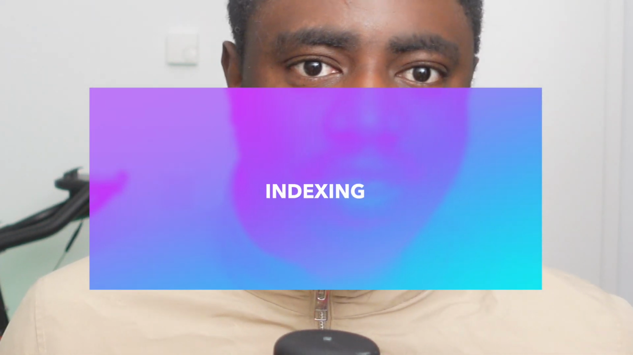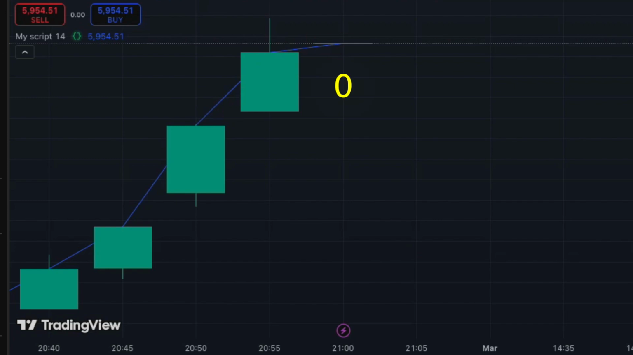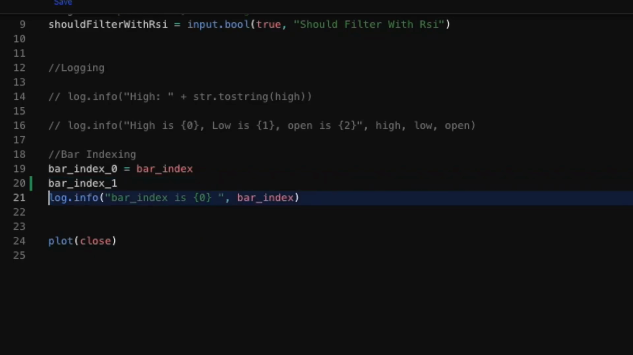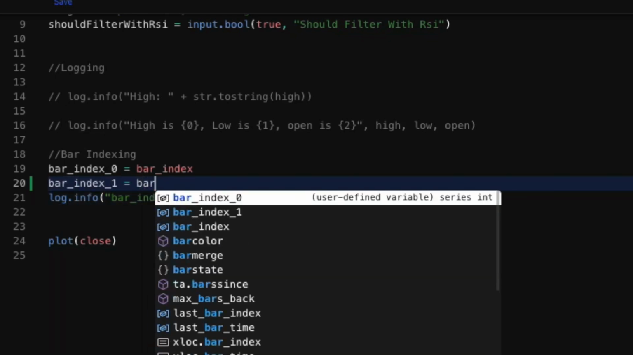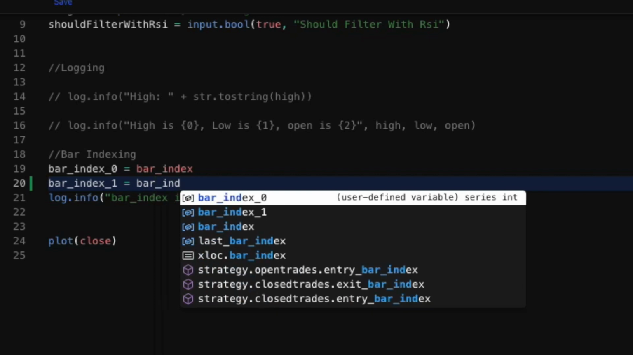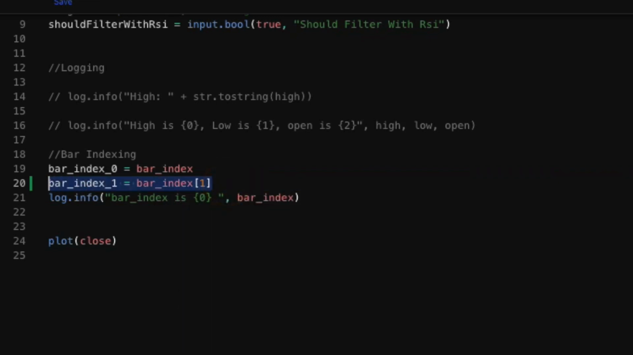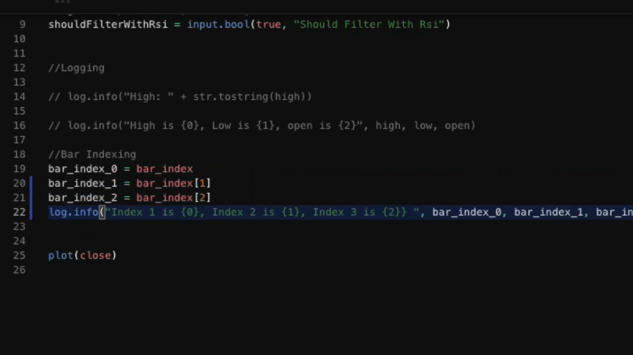Understanding bar indexing. Pinescript operates on a zero-based index, meaning that the last candle is at the index 0, the previous one is at index 1, and so on. It usually starts from the current candle, which is the index 0, and you move backwards. For example, you have bar index 0, which is the current bar index. The bar index 1 is the 1 bar to the left, and bar 2, 2 bars to the left.